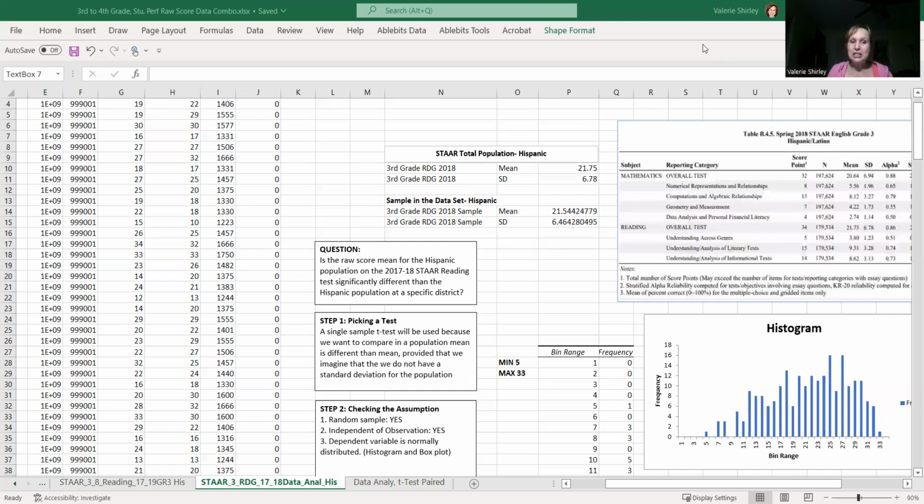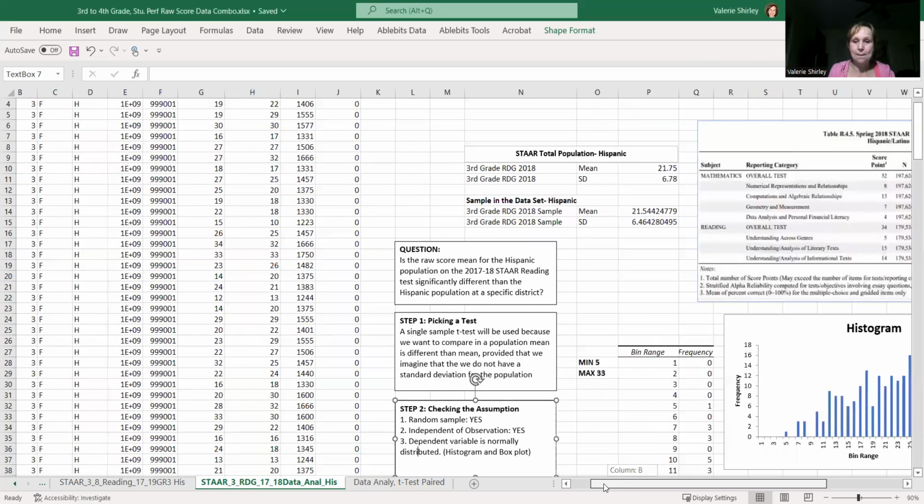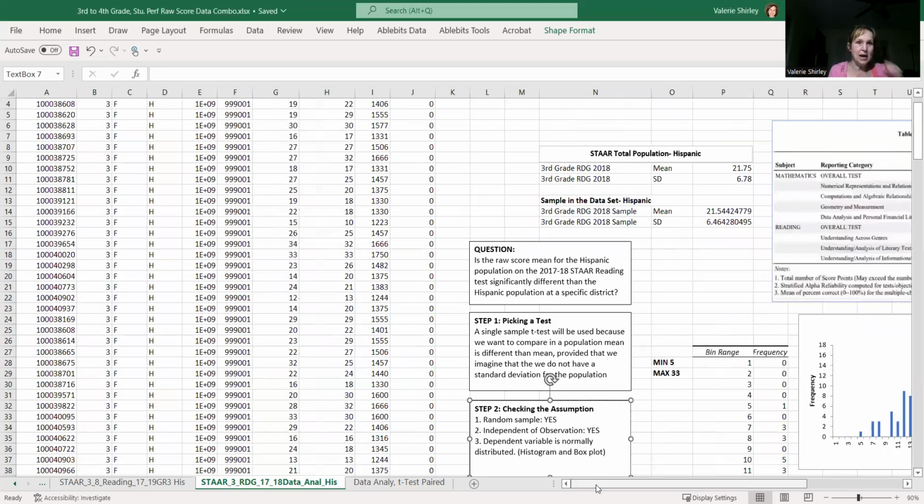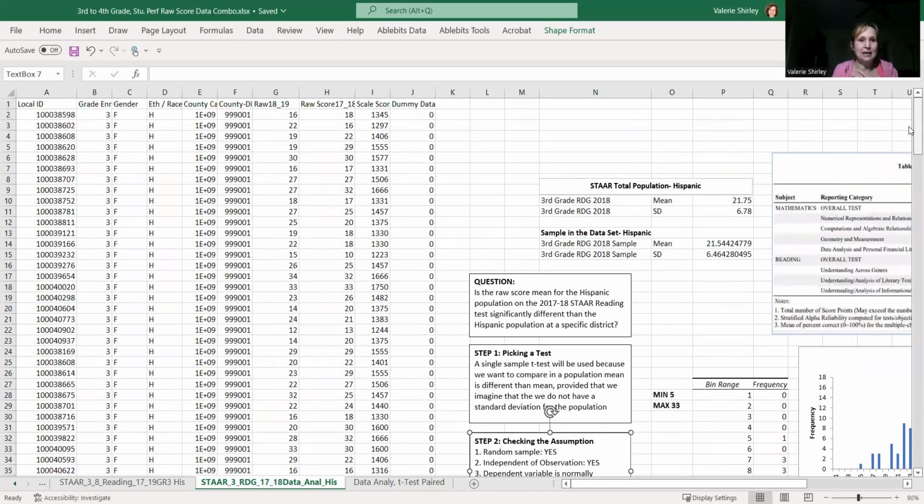All right, the first thing that I needed to do in order to get the ball rolling here on my t-test was I needed to prep my data. And so what I have here is the 3rd to 4th grade student performance raw data for the 2017-2018 school year. And I am going to be looking specifically at the raw reading score and what I needed to do to prepare my data.